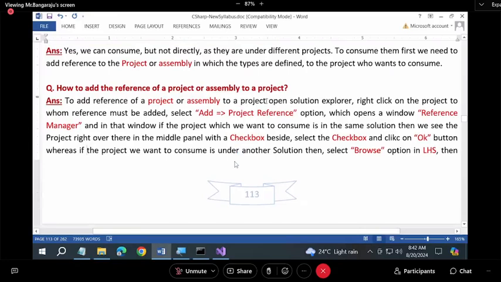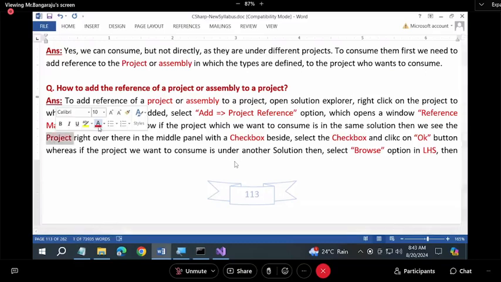To add a reference to a project, open Solution Explorer. Right click on the project to which the reference must be added. Select the Add Project Reference option, which opens a window, Reference Manager. In that window, if the project which we want to consume is in the same solution, then we see the project right over there.